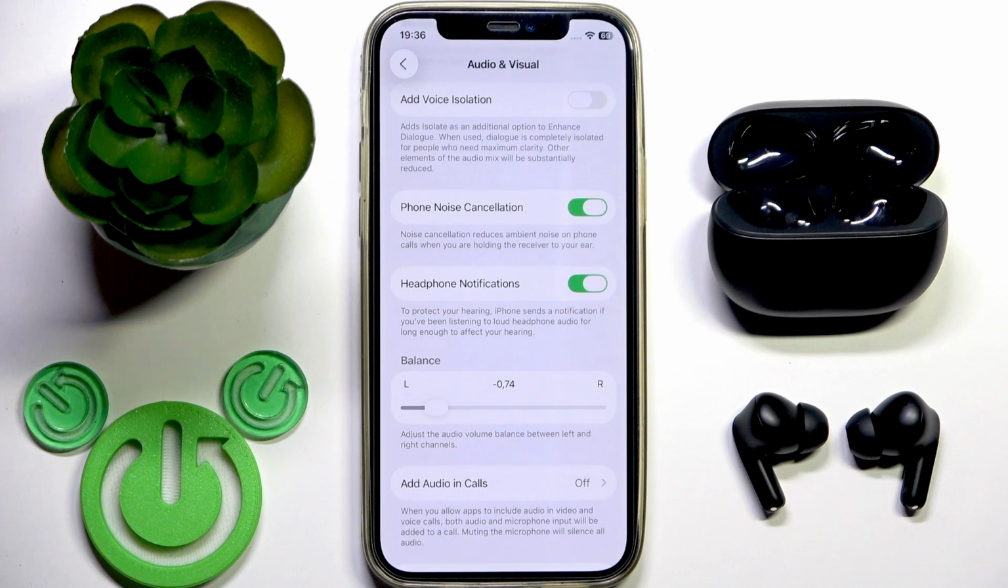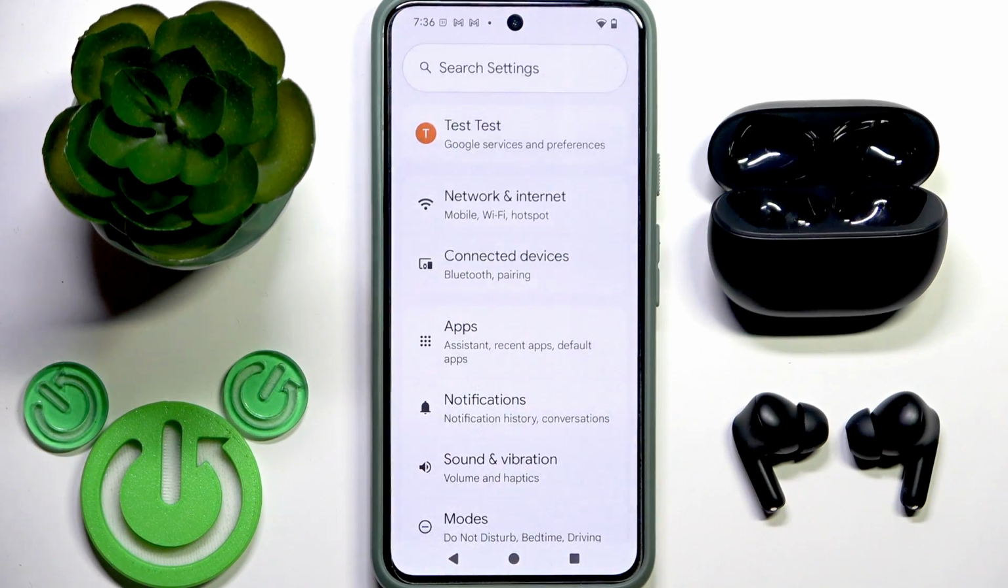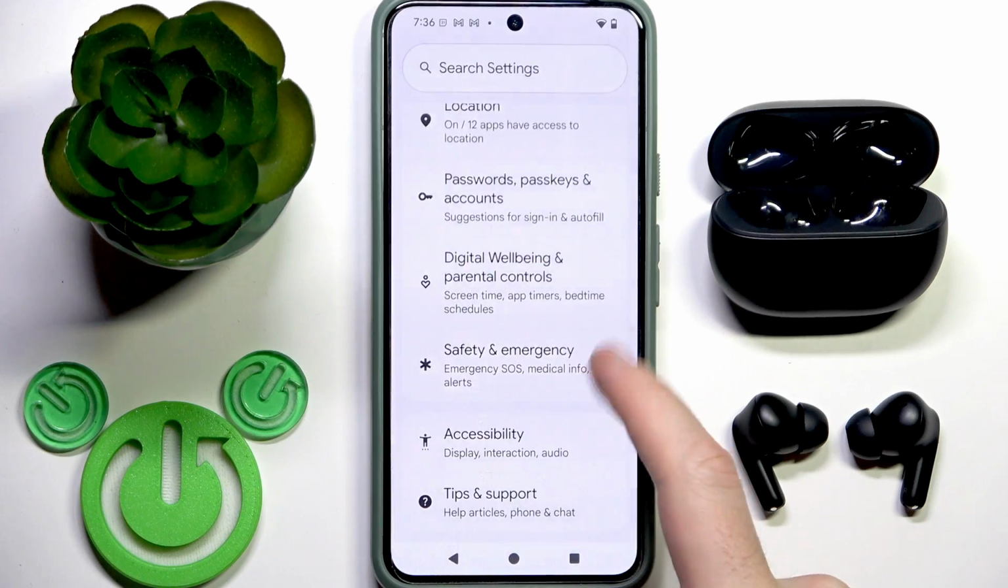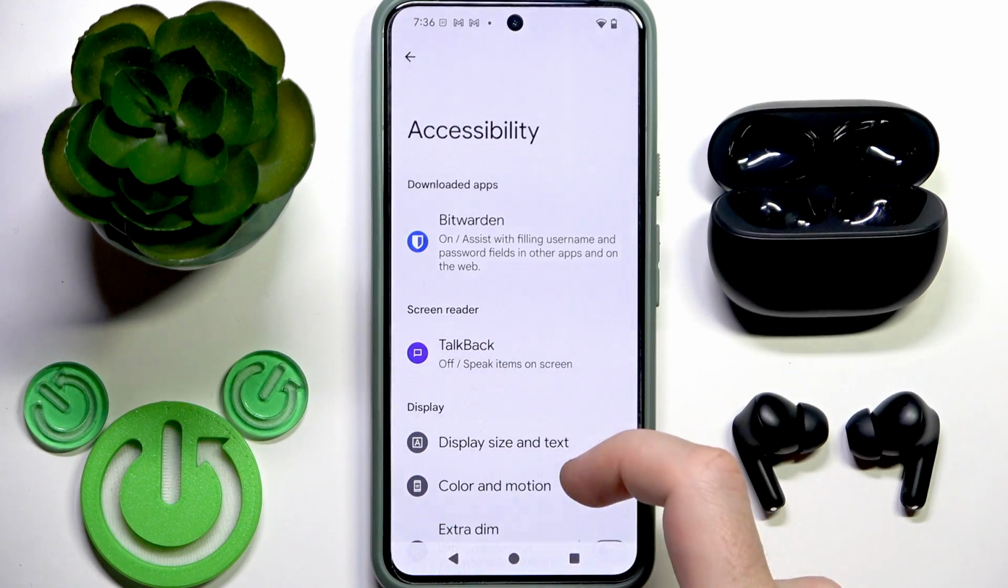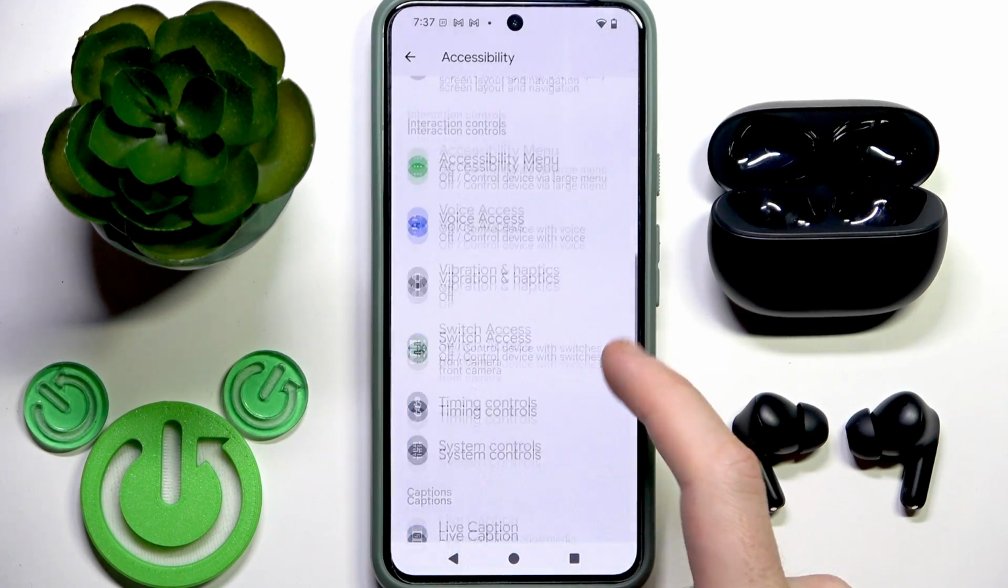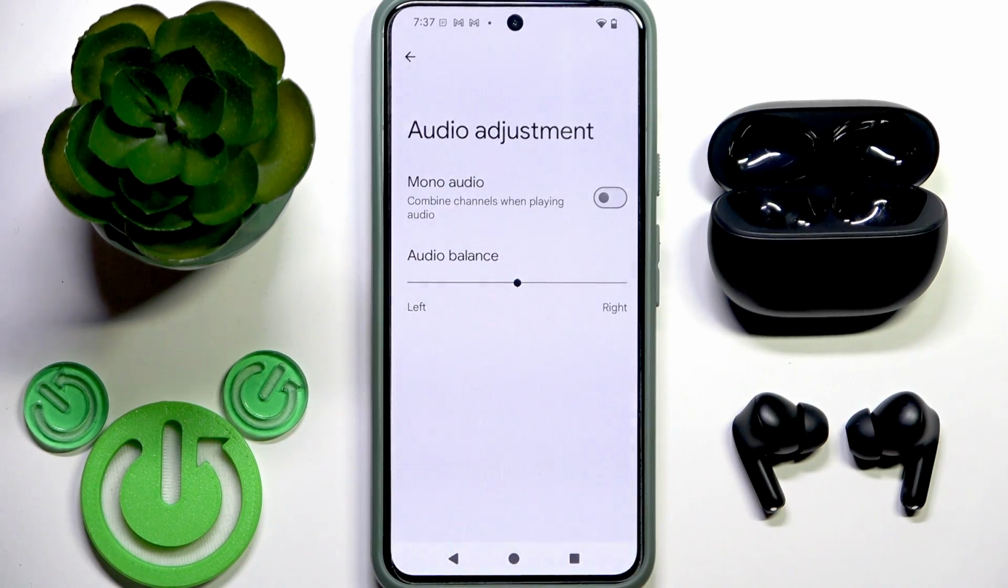And that's it for iOS. Now let's move to Android. On your Android, open Settings, and then we also need to go to Accessibility. I have stock Android, and right here it's located at the bottom. Enter into Accessibility, and we need to scroll down again and find Audio Adjustment, which on this phone is again located at the bottom. Okay, tap this line, and right here we have Volume Balance.